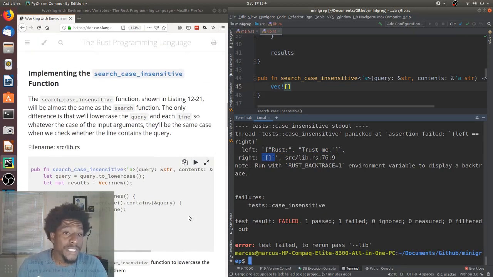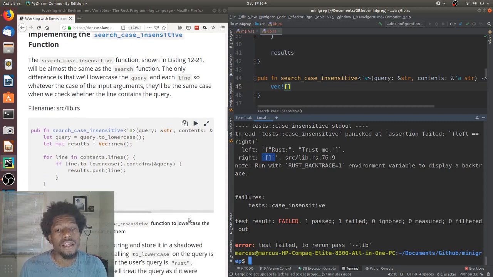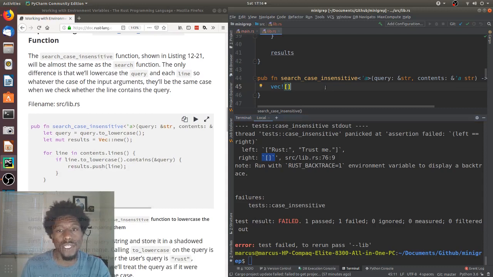Implementing the search case insensitive function. The search case insensitive function, shown in listing 12-21, will be almost the same as the search function. The only difference is that we'll lowercase the query and each line. So whatever the case of the input arguments, there'll be the same case when we check whether the line contains the query. Okay, that makes sense. So let's write that out real quick.